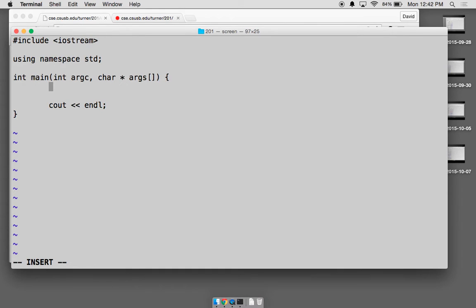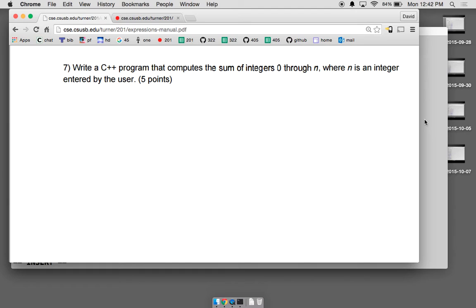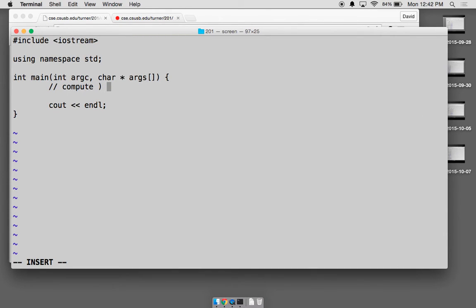So we want to compute, what was it? 0 through n. Compute 0 plus 1 plus 2 plus n. That should be a 0. Now, you know, if you're a math major, there's a tricky way to do that, right? You could just do n times n plus 1 divided by 2, right? Something like that. I think that's what it is.